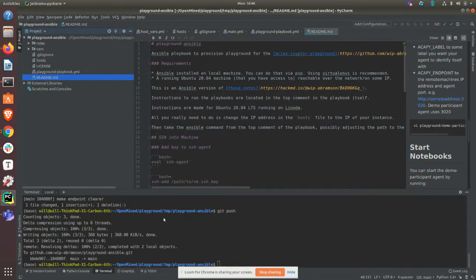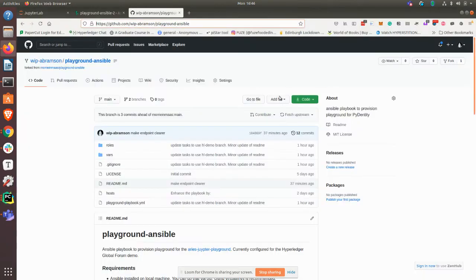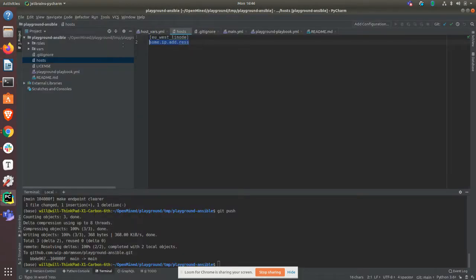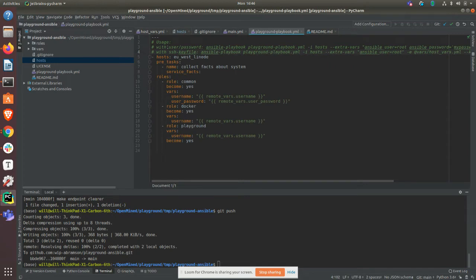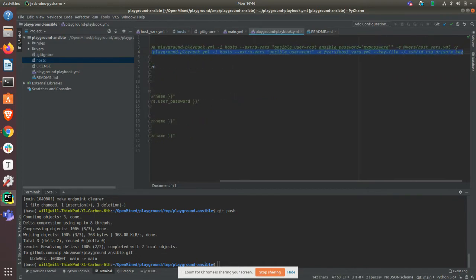I've cloned the repo. And all you need to do is go into hosts, get your IP address, and put the IP address in. Then in the playground playbook.yaml file, you'll see some commands, and it's whether you want to use a username or password or an SSH key file. We're going to use the SSH key file. You can just copy this.